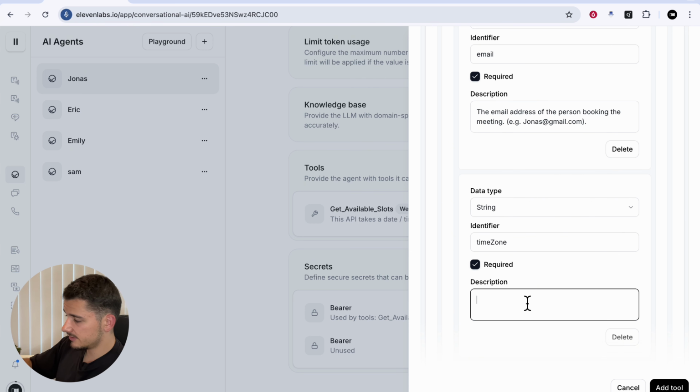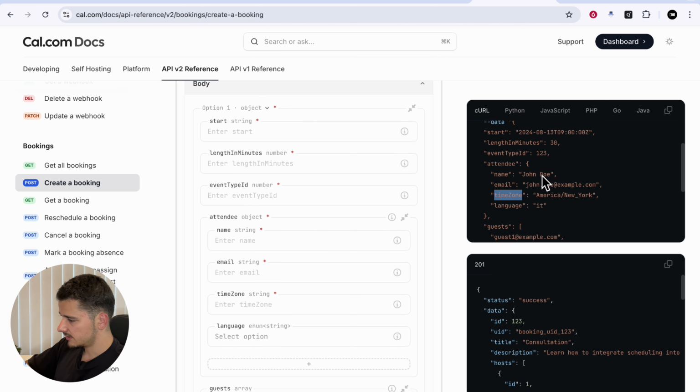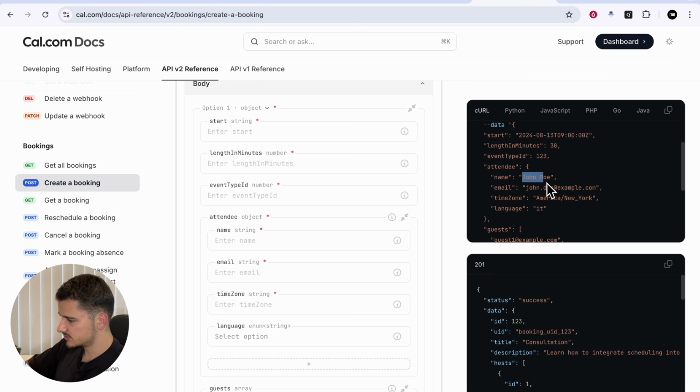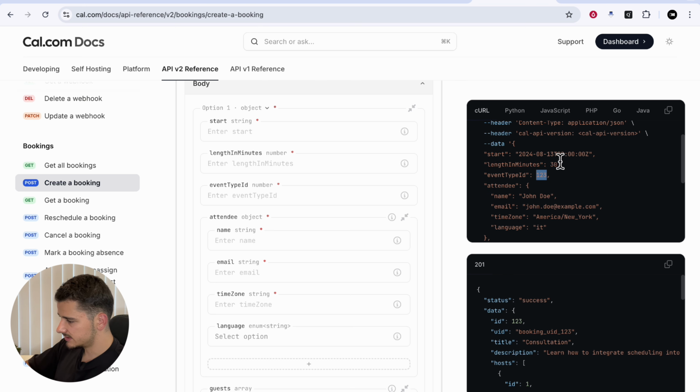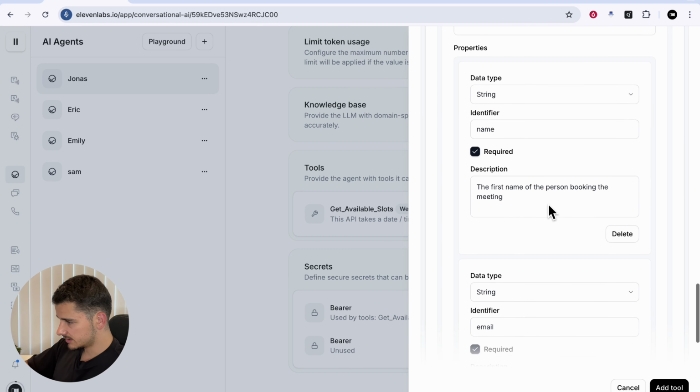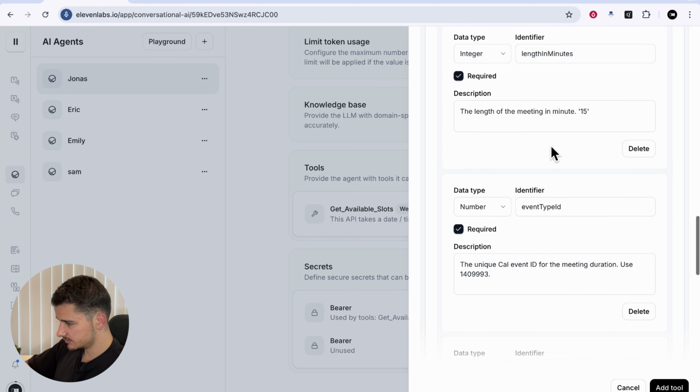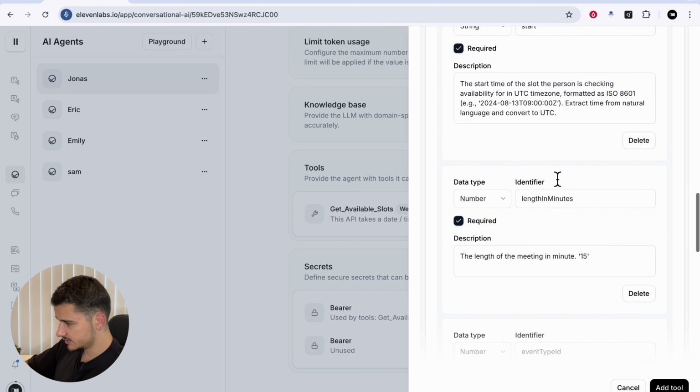I'm in Australia, so my time zone will be different to you. You'll change this to whatever time zone you're in, and the description is going to be the caller's time zone, like Australia and Sydney. And we know this is a string, that's a string, the name is a string, just the event type ID and length in minutes are going to be integers. We'll actually change them to numbers. It doesn't really matter between numbers.